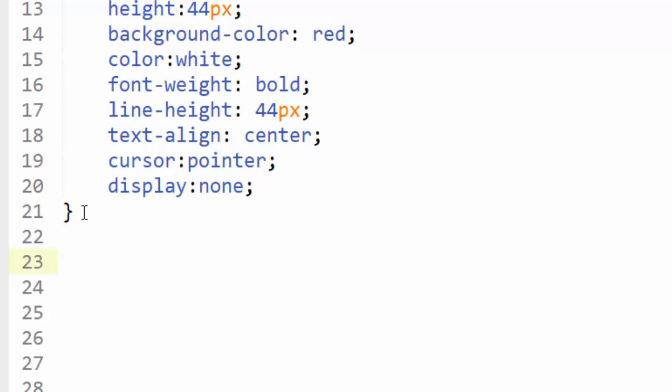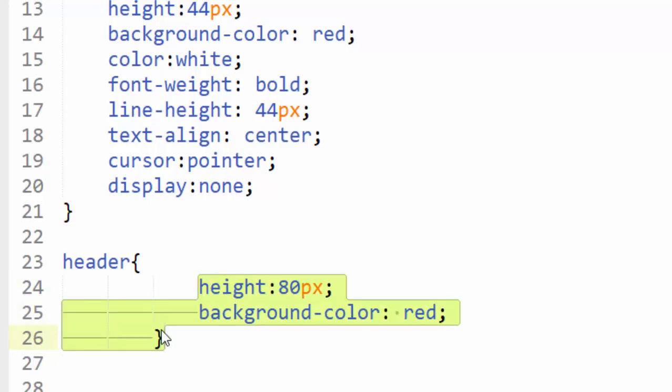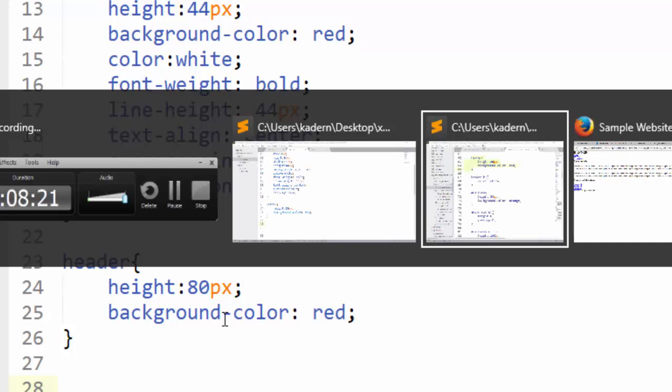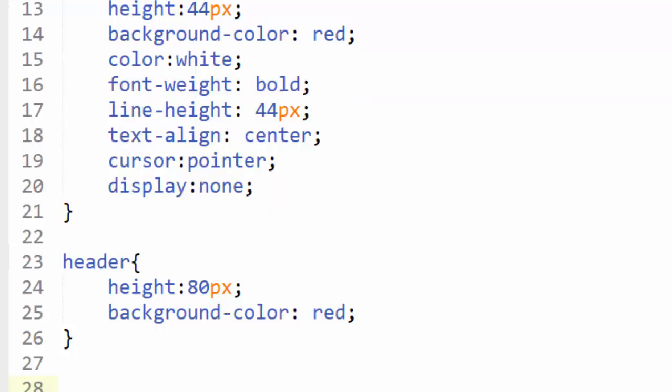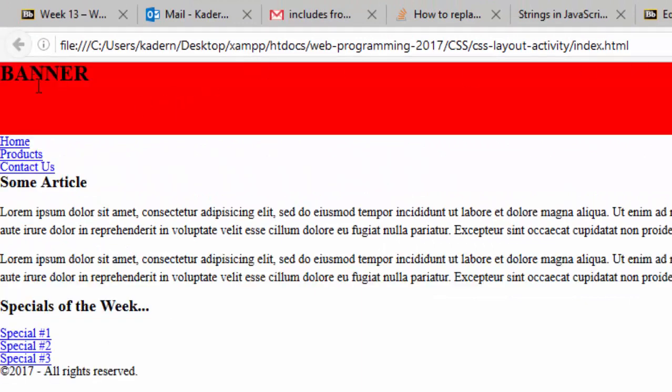But anyways, here's going to be the first rule set that we're going to add, and it's going to apply to the header tags. So that's that banner across the top of the page. Set the indentation right here, so you can see we're just setting a height of 80 pixels and a background color of red. So let's see what that looks like. I'm going to save it, bounce over to the browser here. We'll do a refresh, and you can see that it's 80 pixels high with a background color of red.